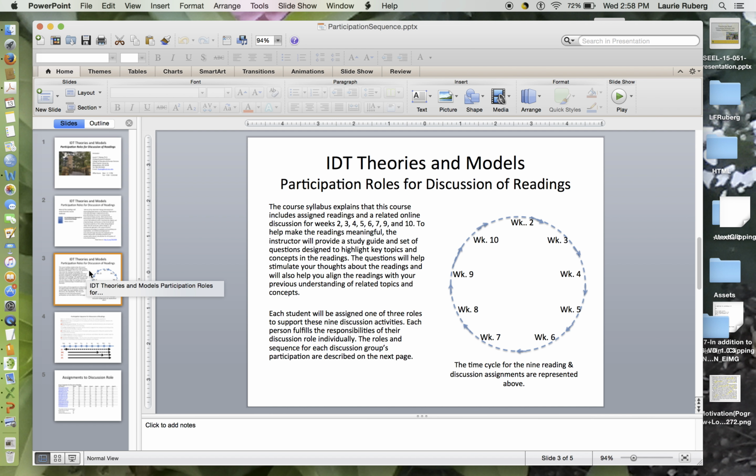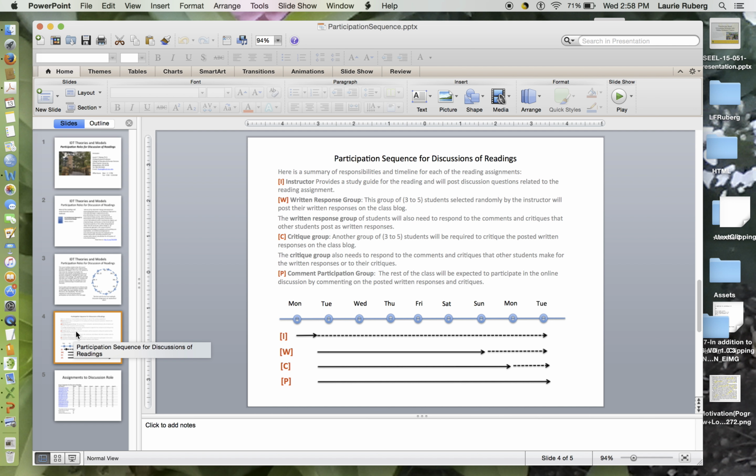This gives a little summary of our readings and discussions for the course. We will not have them every week, but these are the weeks when they will occur: weeks 2, 3, 4, 5, 6, 7, 8, 9, and 10. When your final projects are due, you'll have done all the readings, so that's the good news on that. This slide presents a little bit of the definitions and timeline for the sequence for the discussion and readings.